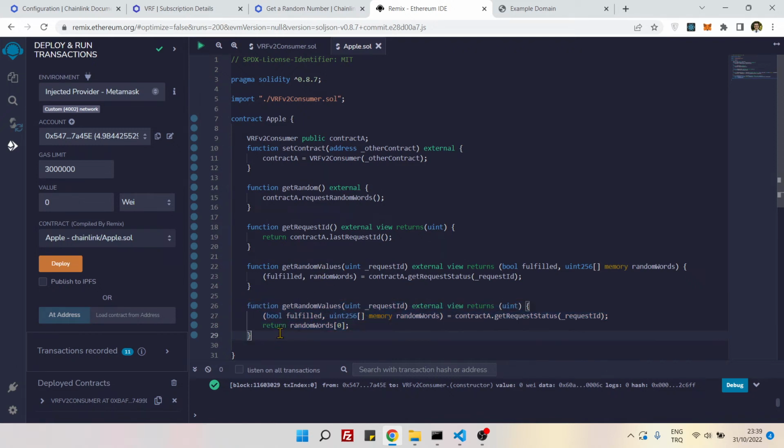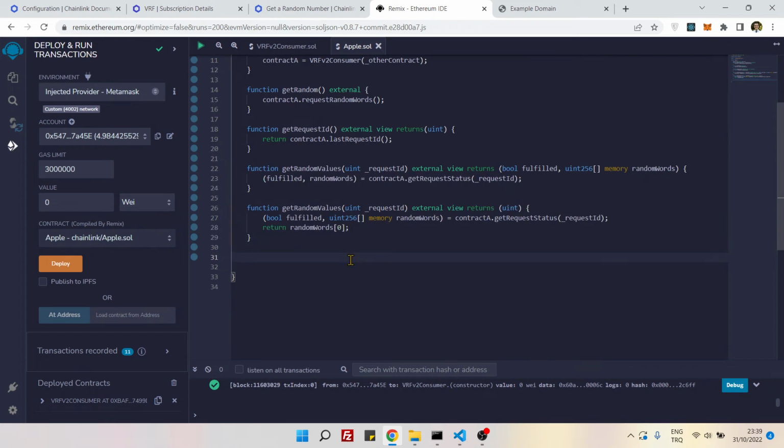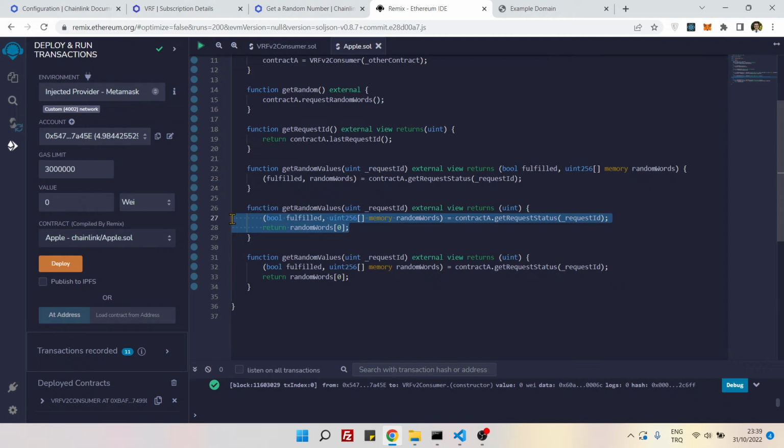but maybe we can make it even more useful. Imagine that we need a random number between 0 and 99. How can we do that? By using the random number that is returned to us by Chainlink. We can make use of that random number, because the random number returned by Chainlink is something like 80 characters long. So maybe we can make it something useful.